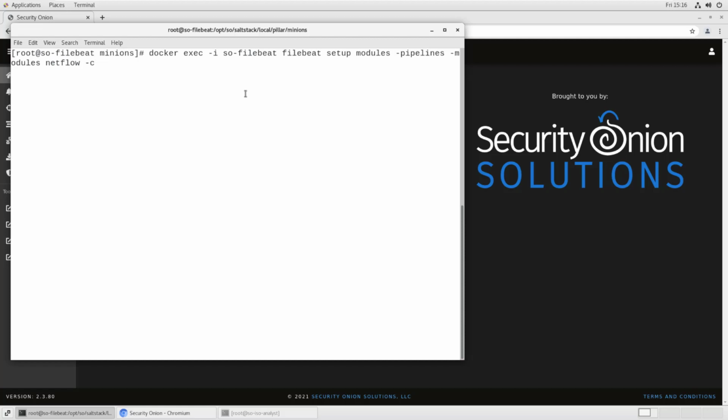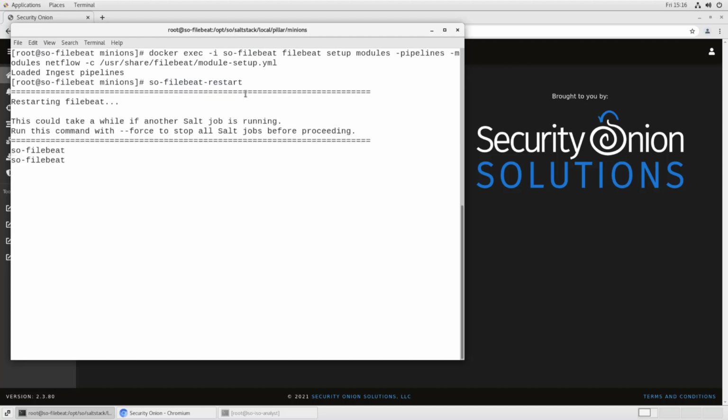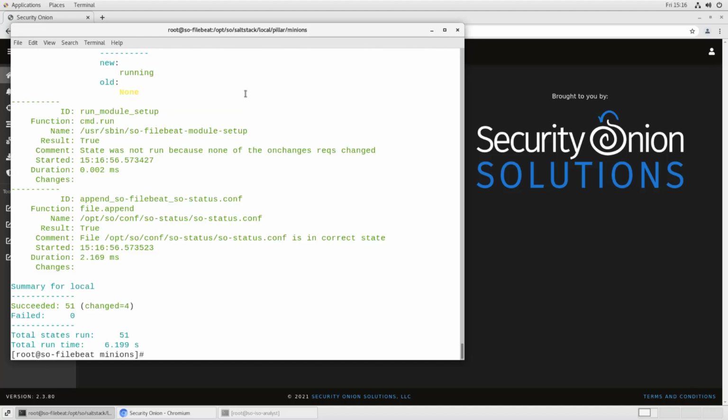and the configuration file for this is in /usr/share/filebeat/module-setup.yml. And I'll put this in the comments for the video as well, so you can just cut and paste it if you need to. So we run this command. It loads the ingest pipelines. We might as well restart Filebeat just to be sure. This will take a moment. Okay, and then that is all updated.